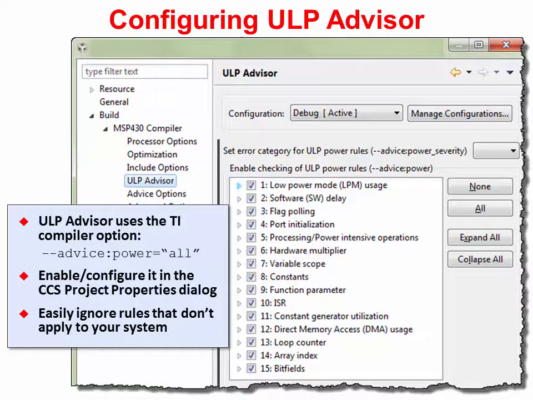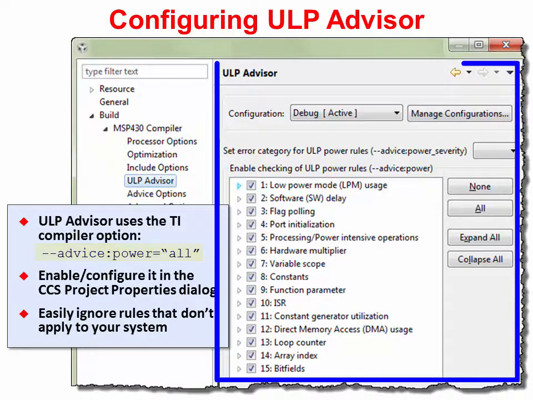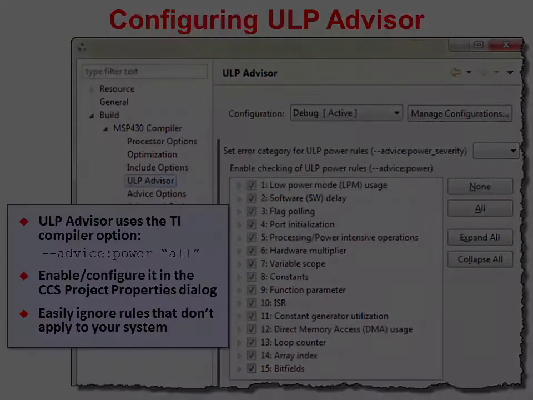Finally, before we move on to the last section in this chapter, here's a screenshot showing how to configure ULP Advisor for the TI compiler within Code Composer Studio. First of all, there's really nothing you need to do. ULP Advisor is turned on by default. Even so, we've shown here the ULP Advisor command line compiler option as well as the CCS GUI configuration dialog. By the way, one thing the GUI clearly demonstrates is that you can turn off any one or group of rules that you don't care about.